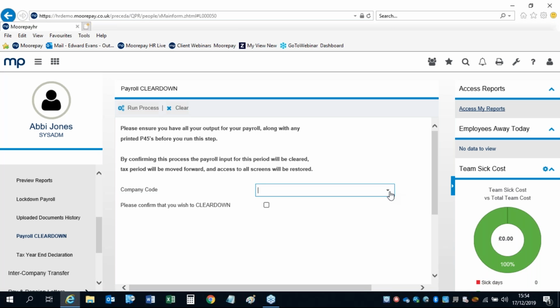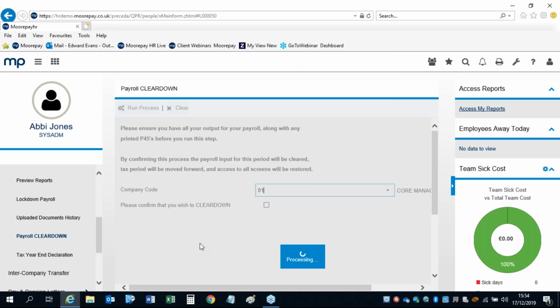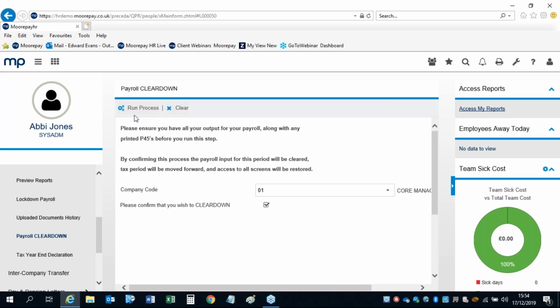Once again, you select the company, but there's nothing else you have to do except tick the box and run the process, and that will then do the clear down. That allows it to move into the next pay period. Although we say you should do this 2 to 3 days after the pay date, the later you leave it, the better, because if you have to make any amendments, you've got that option. But as soon as you're ready to start putting in any new starters or setting any leavers, you have to do this bit before you can do that.